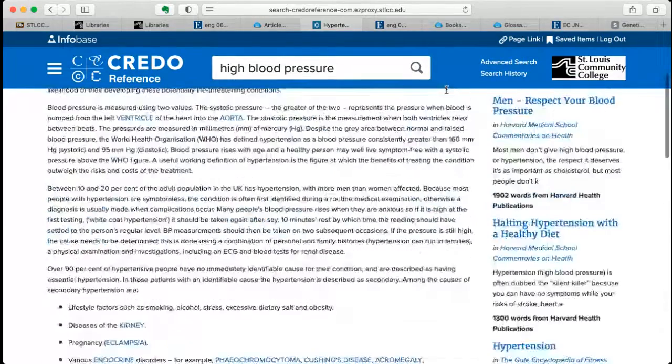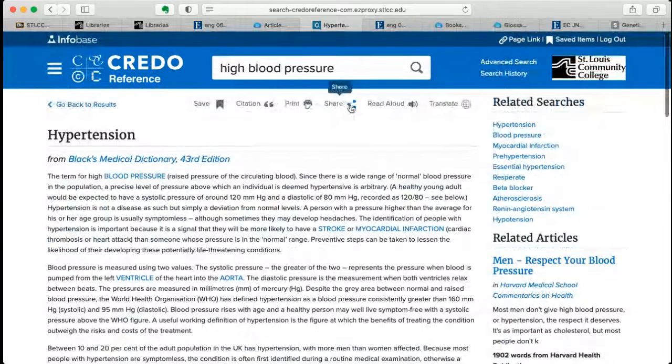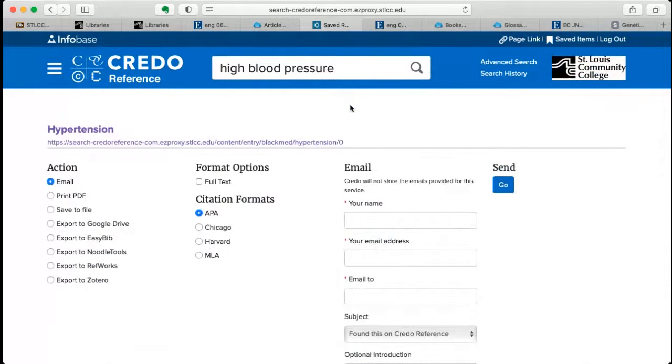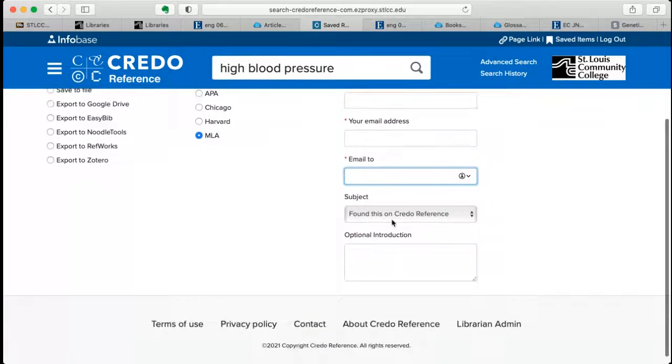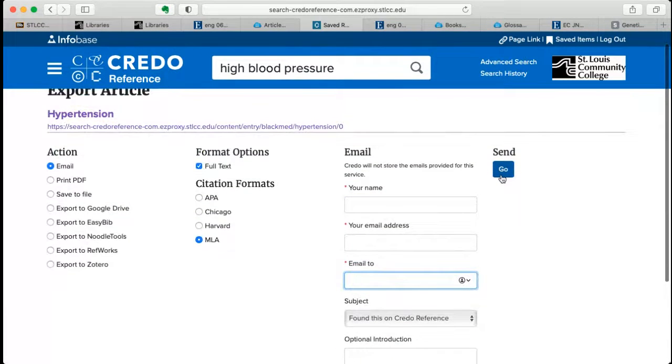Up at the top of the page, I can share this article with myself. So I can email this article. I would always click this. I want the full text. That means I'm going to get the whole article in my email. And then I also want an MLA citation. And then I type in my name and my email address again, because you're sending it to yourself. And then you would click go, and that article would be sent to your email.